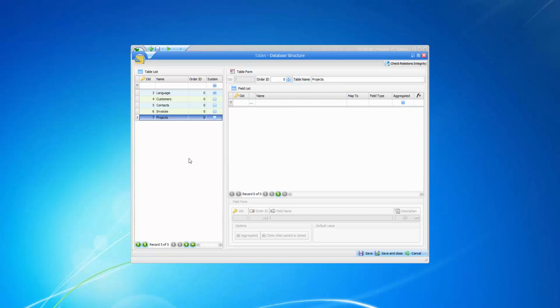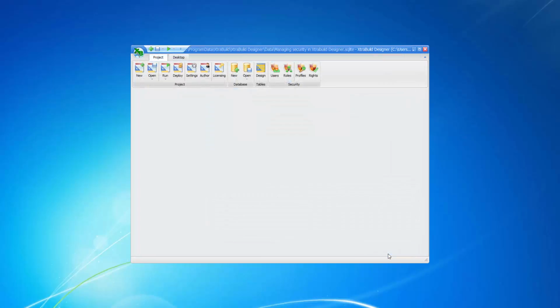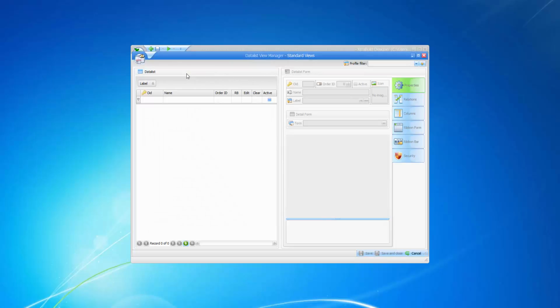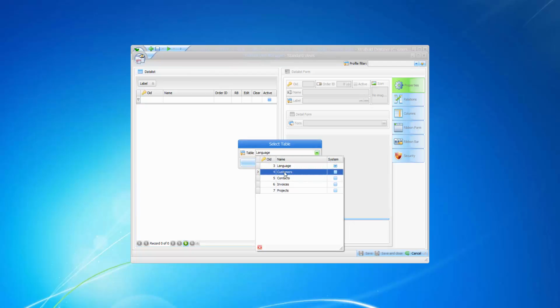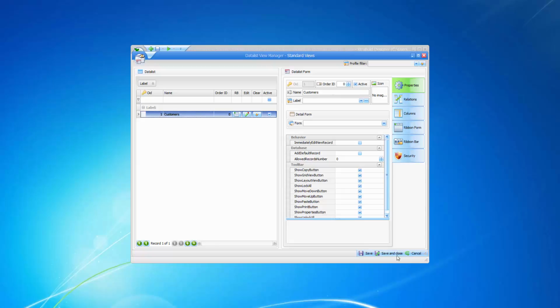Okay, so we've created 4 tables. Now we can continue and create a couple of views. We're going to go with the data list view for the customers table. This is going to open up the data list view manager. Click on the plus sign, and from this drop down, select the customers table. Click on accept. Now save and close.